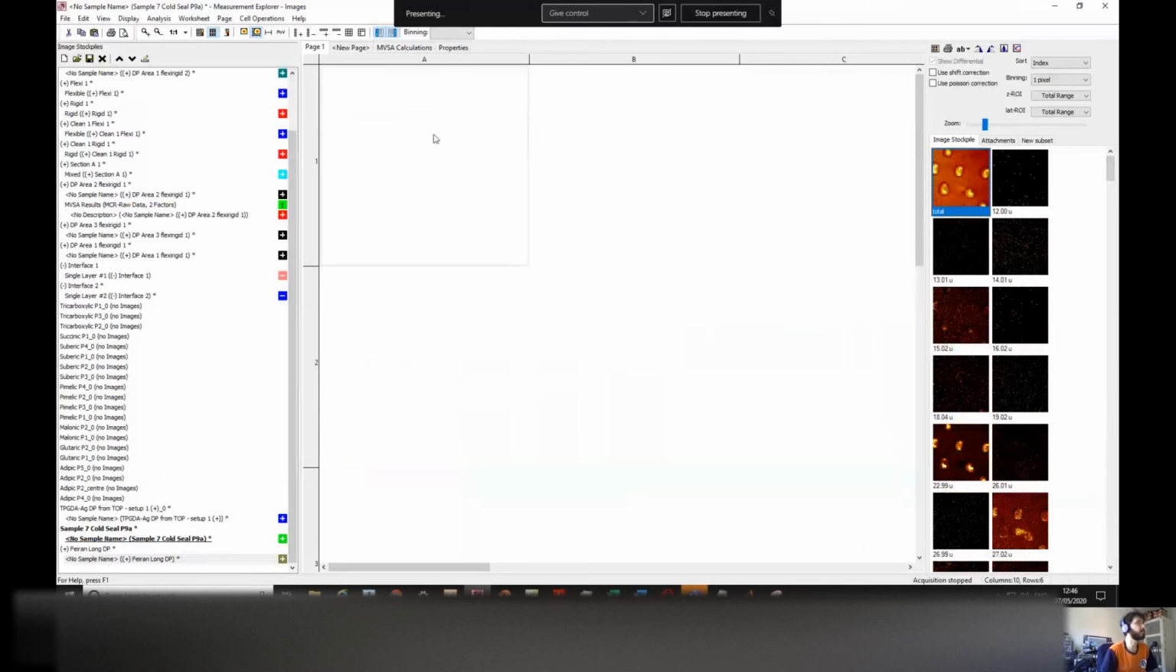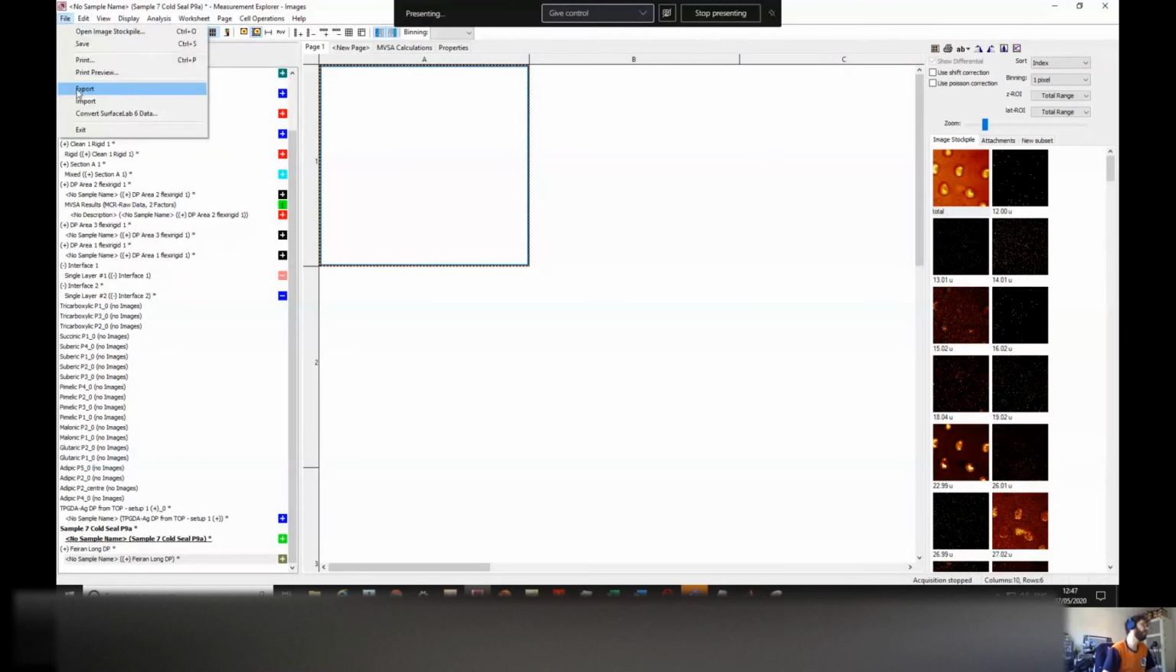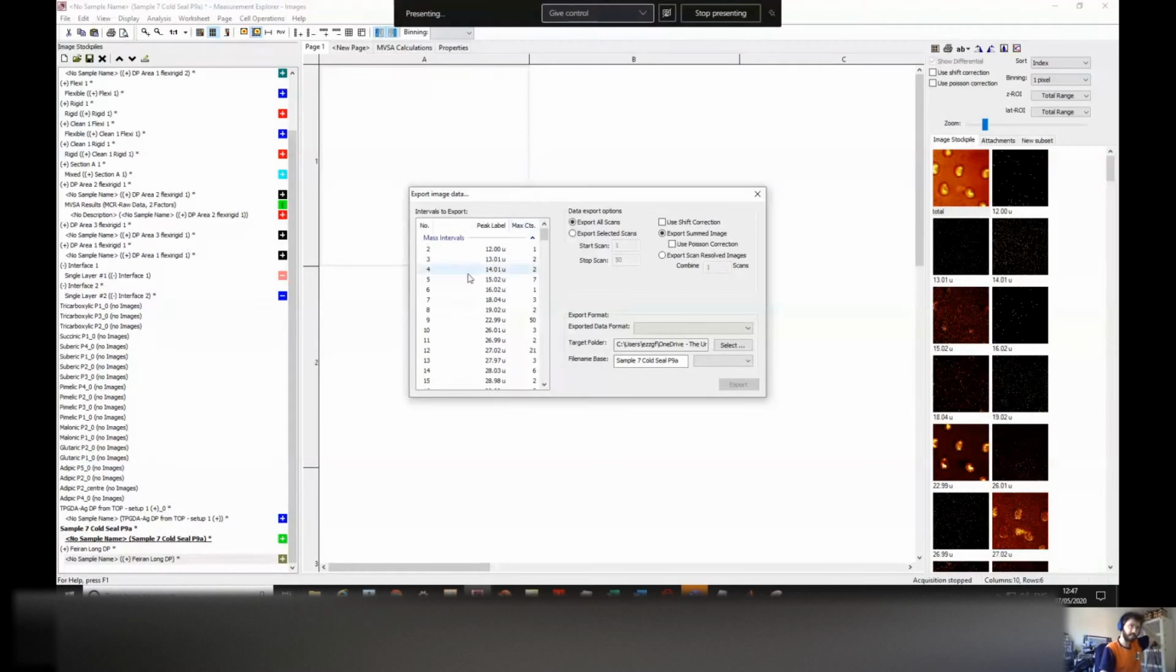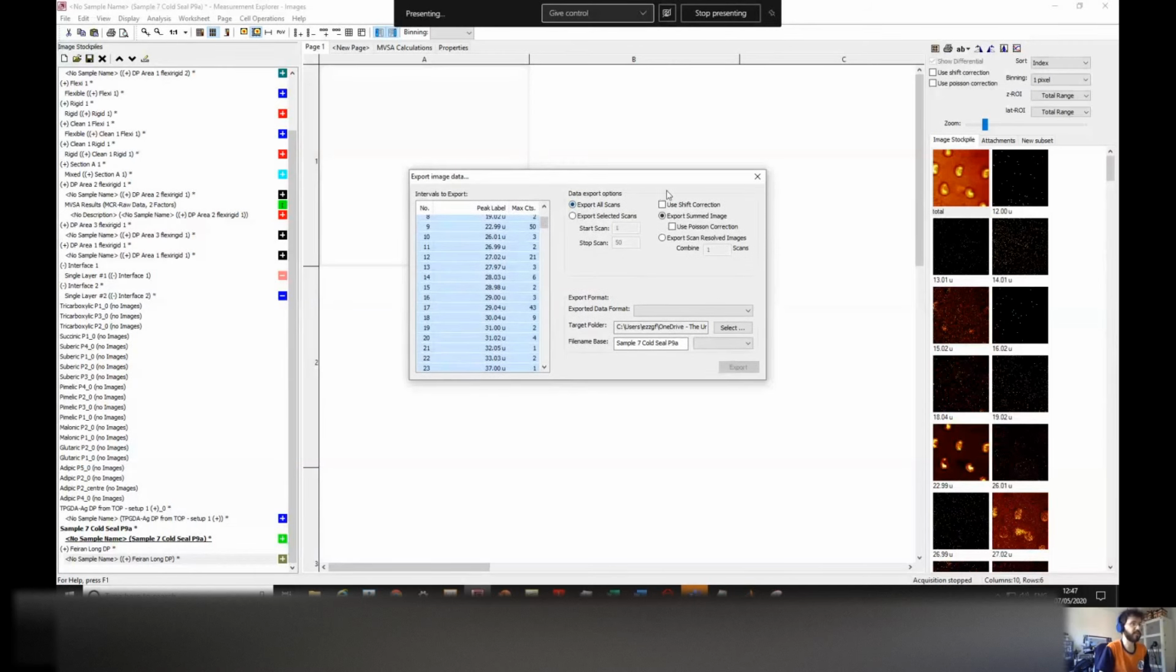But what we want today is to export it so that we can use it in simsMVA. So similarly to the depth profiling, you go File, Export, and now you get this list here on your left hand side. It depends on which ones you want to export, but if you want to export all of them, just Control A, select everything, and then leave these unchanged, all scans, unless you want to export specific scans of a profile or anything like this. And then all these scans will be added together into a single image.